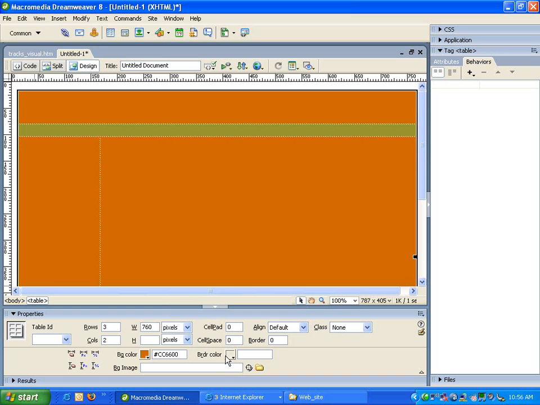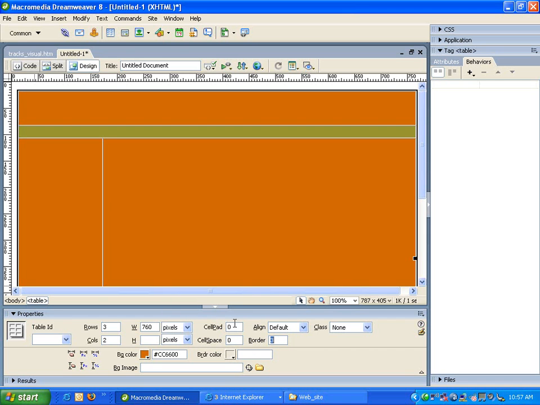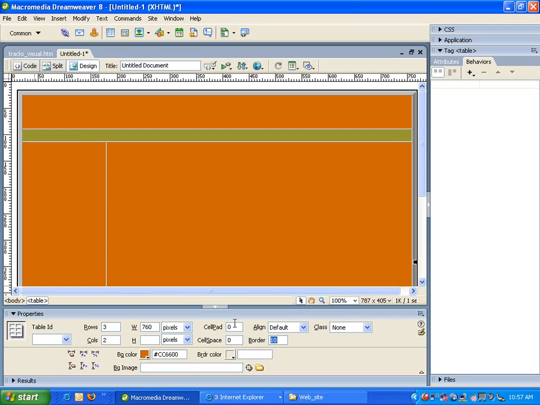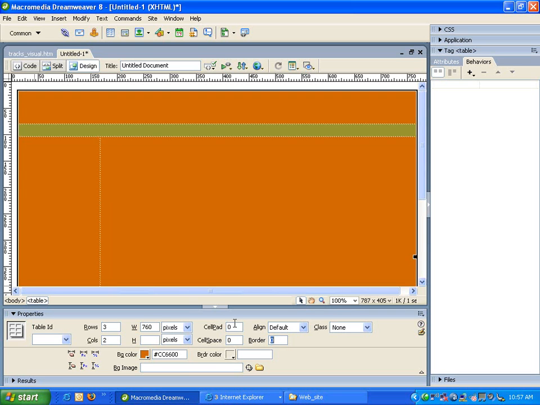And what about the table border, cell padding, and cell spacing? The table border is this one. It's now 0. If you set to 1, 3, 10, it should be the border's width, as you see. Make it 0 again, please.